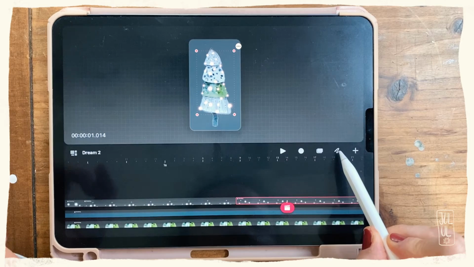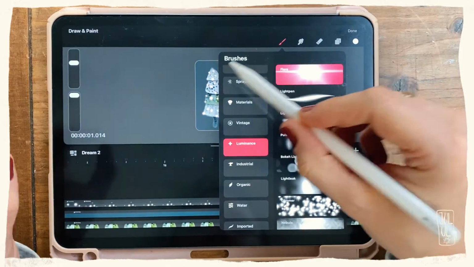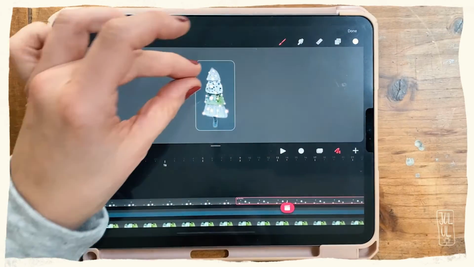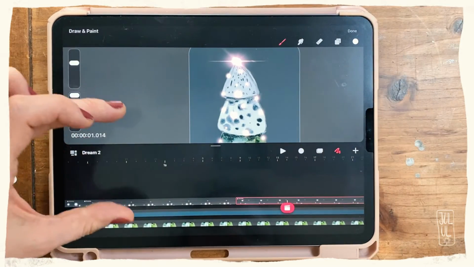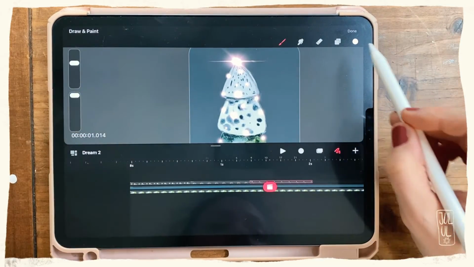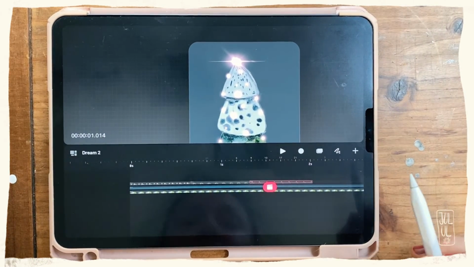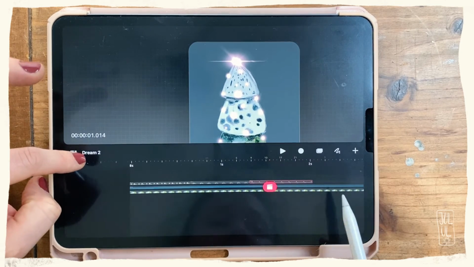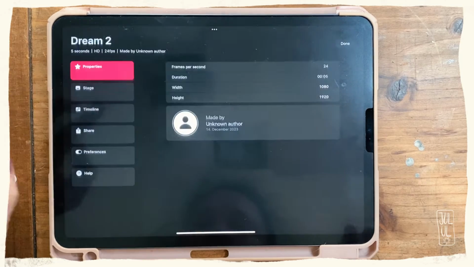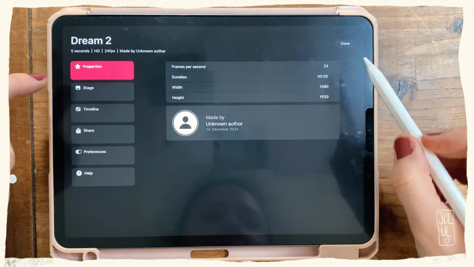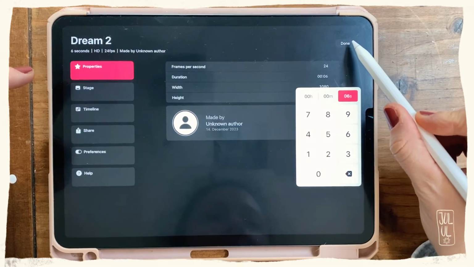Seems I forgot to paint that, so I will just hit that drawing mode again and then go to flare and just add that one here on top. Okay, hit done. Now I've just realized I want my animation to be 6 seconds long instead of 5. So what I will be doing is to tap that name, which is not a name yet, and tap the duration and go to 6 seconds and then hit done.